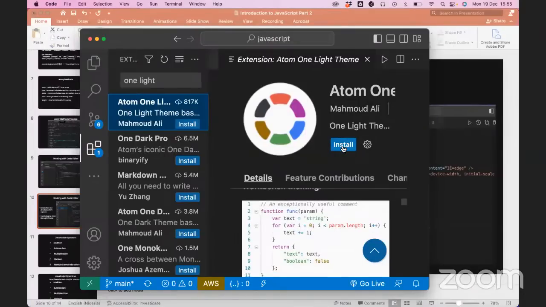So the next thing is you hit install here. I'm not going to hit it on mine, but once you hit this install, you give it time. It will install it. After I install it, it will get activated, and yeah, you can now apply it and you have a white background.